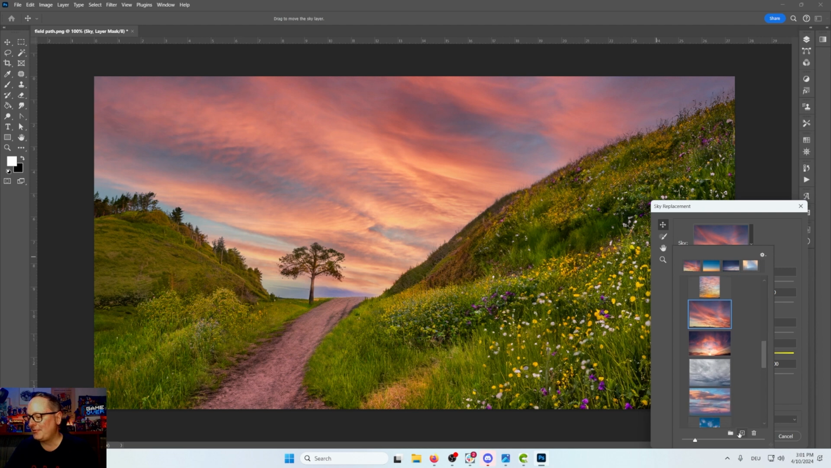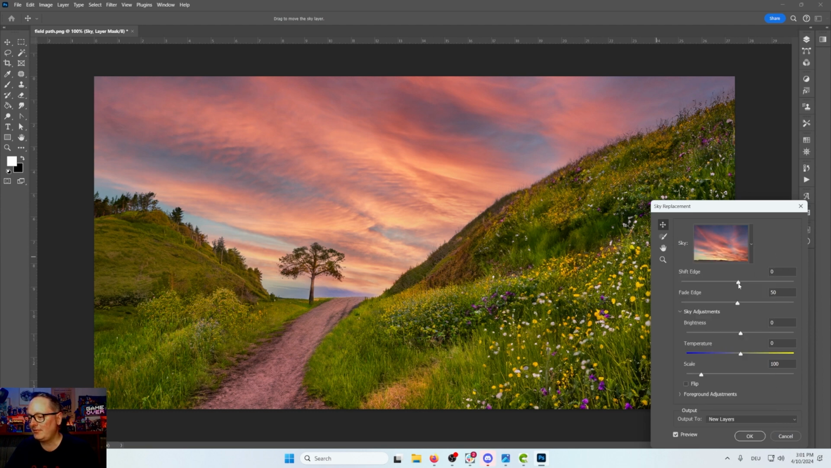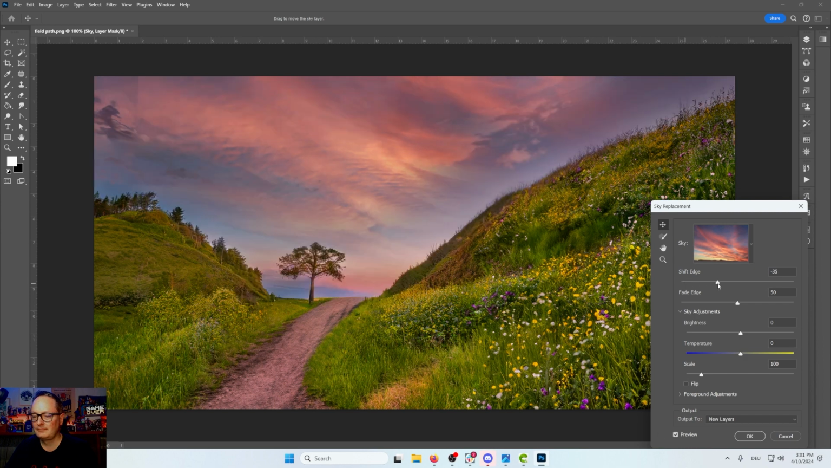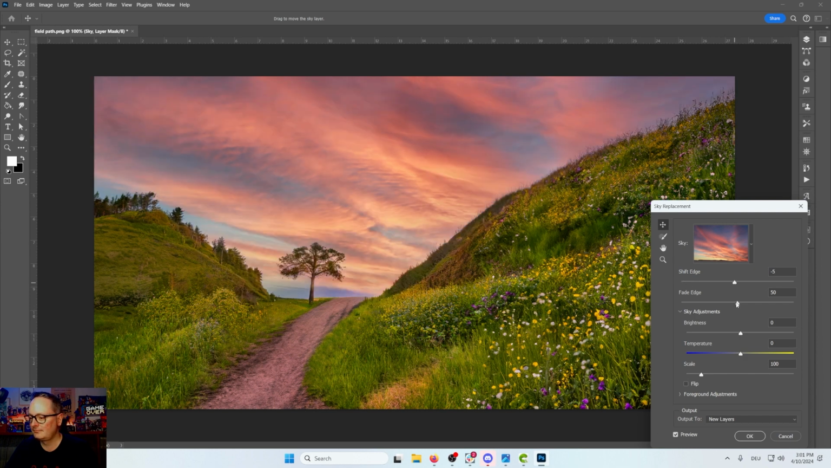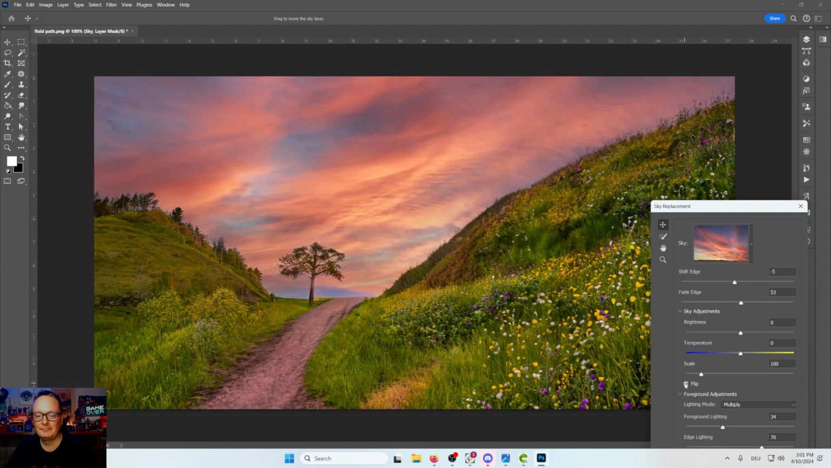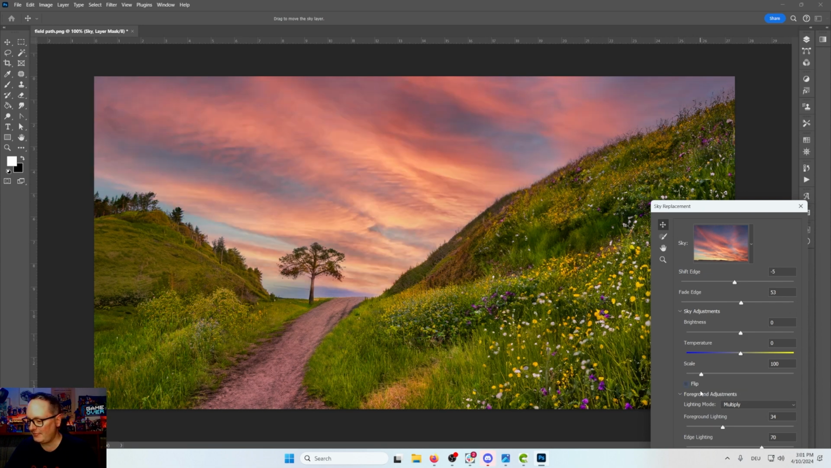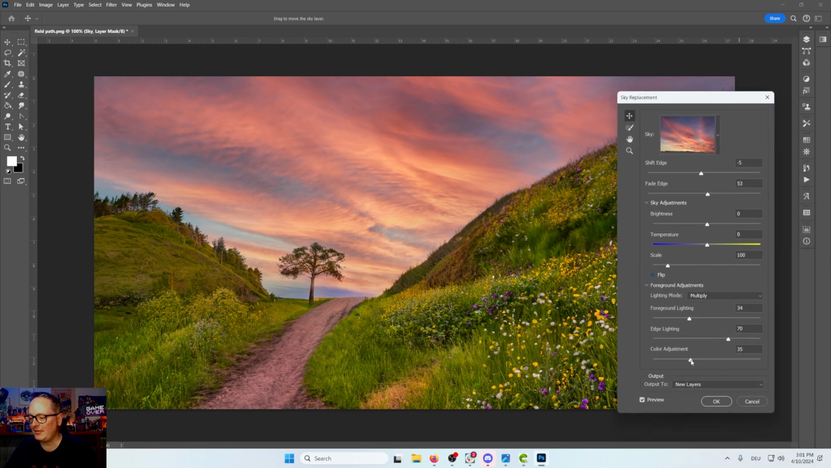And you could upload a new sky to it by doing this. I haven't tried that out, but it's really kind of cool. You can do shift edge a little bit, so if you wanted to move it one way or another. You could adjust the brightness and things like that. You could do flip. I kind of like it that way. You can do your lighting modes and really play with it a little bit. I think that's kind of cool.